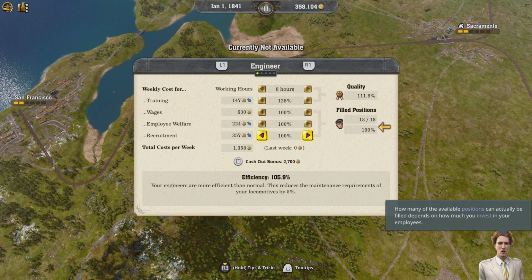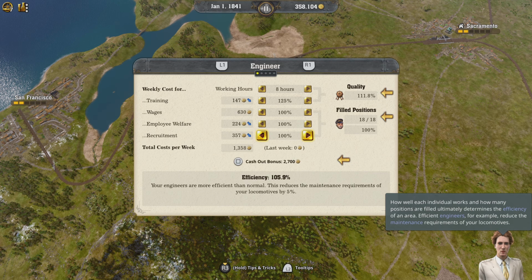How many of the available positions can actually be filled depends on how much you invest in your employees. How well each individual works and how many positions are filled ultimately determines the efficiency of an area. Efficient engineers, for example, reduce the maintenance requirements of your locomotives.